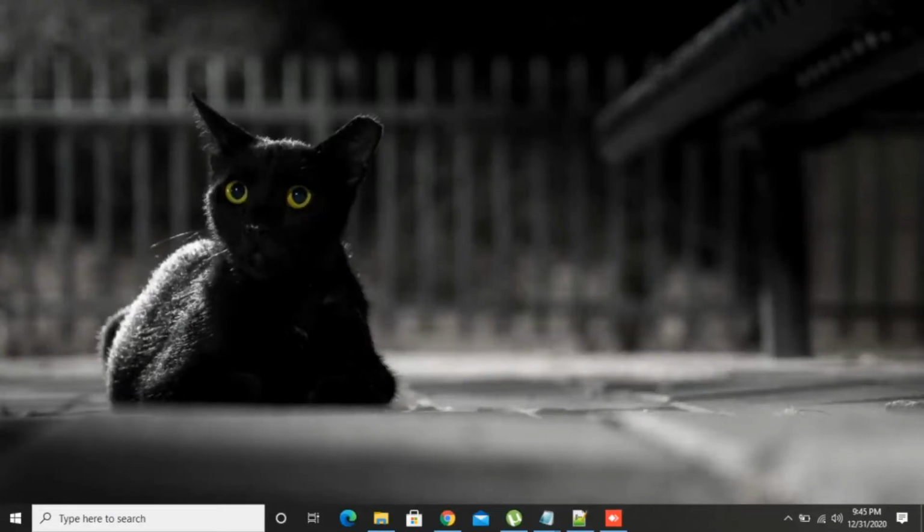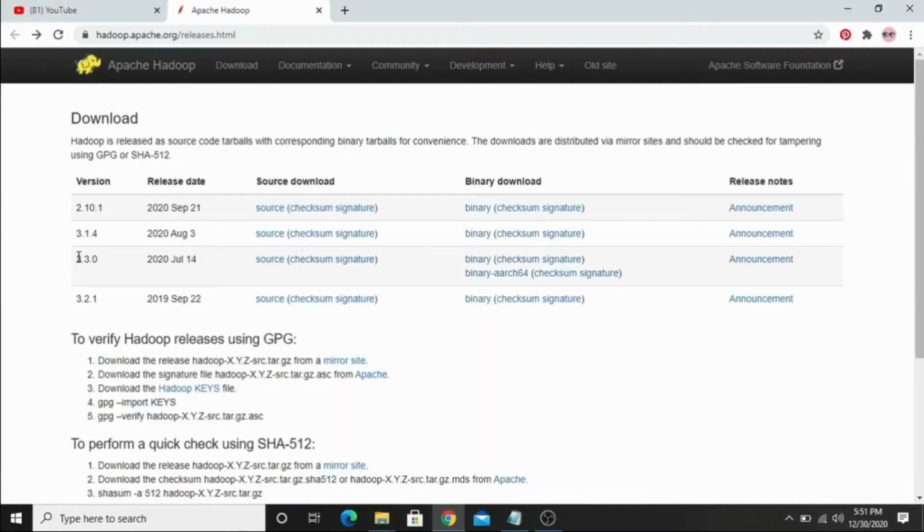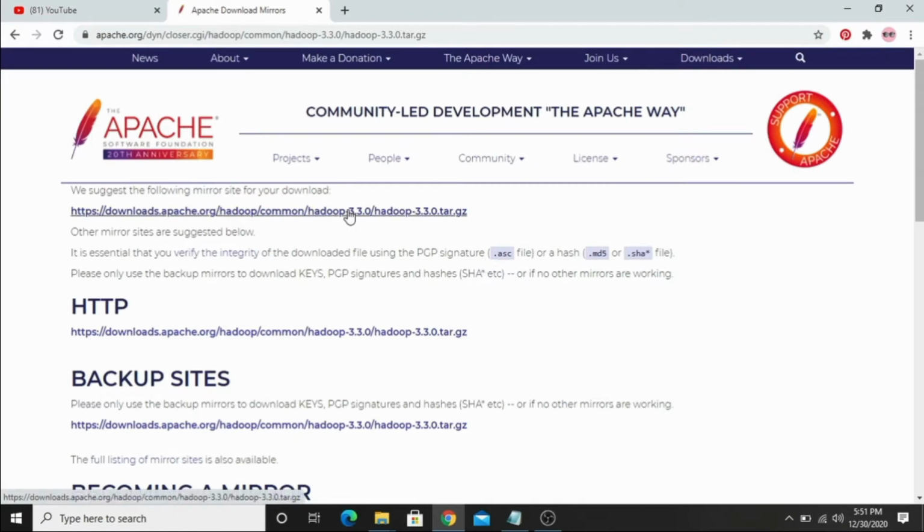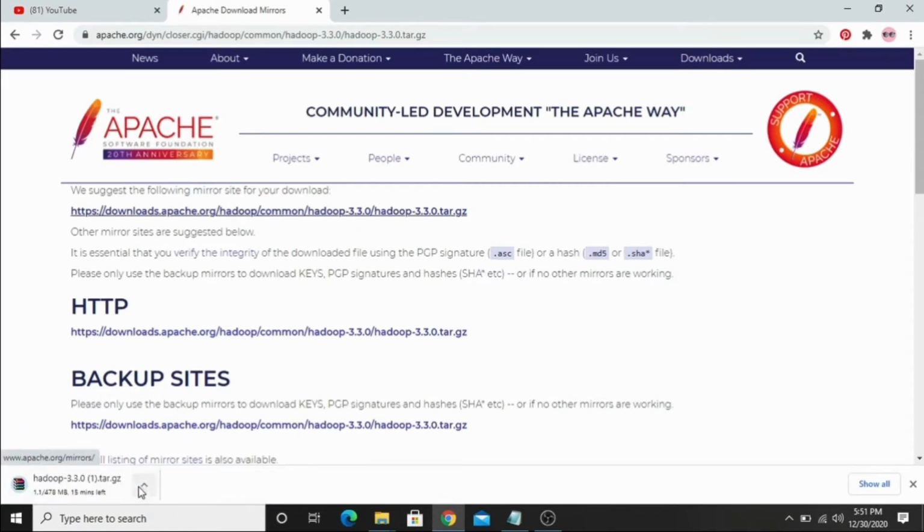Let's install Hadoop 3.3.0 on Windows. Click the binary section of 3.3.0. I will paste this link in the description below. Click the mirror link and your download will continue.